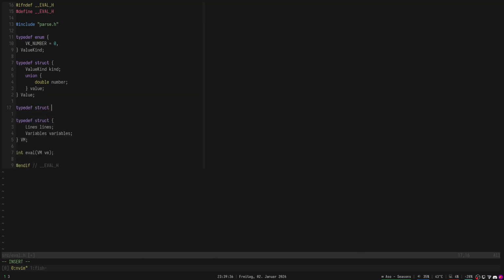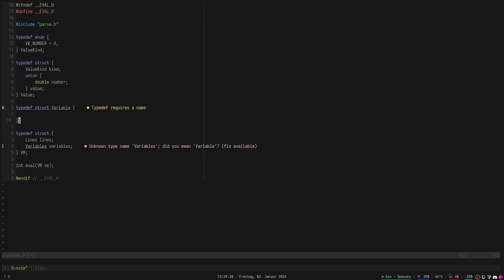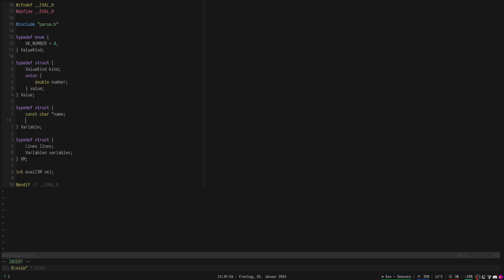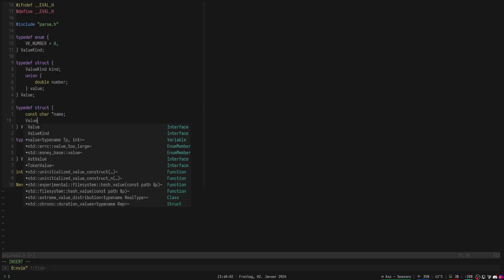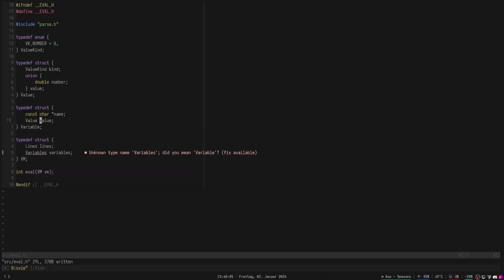Typedef struct variable. It is a little bit annoying that we don't have pairs in C. There's a lot of really nice type stuff that we could have in C, but we don't because it's a kind of old and kind of awful language. Const char star, it's gonna be the name. And here we're gonna have the value, which is literally just a value. And we're not going to garbage collect or anything. At this point we don't have anything to garbage collect, but we would eventually want a garbage collector, or reference counting or something, but it doesn't really matter yet.